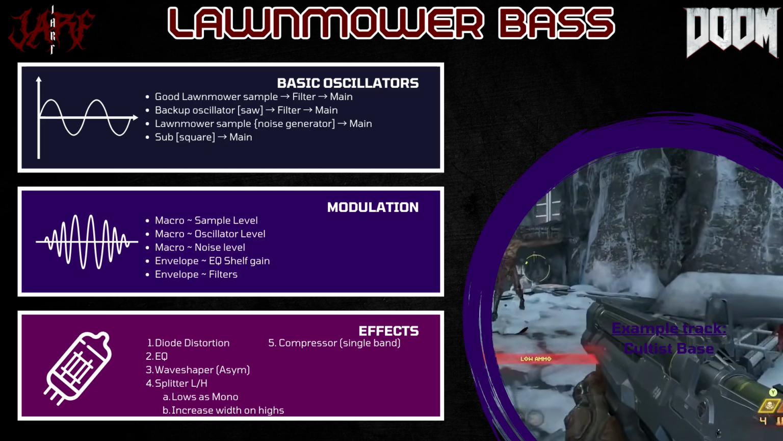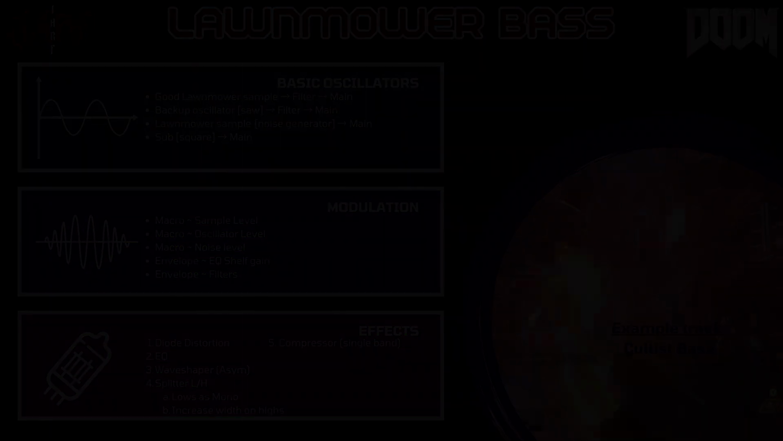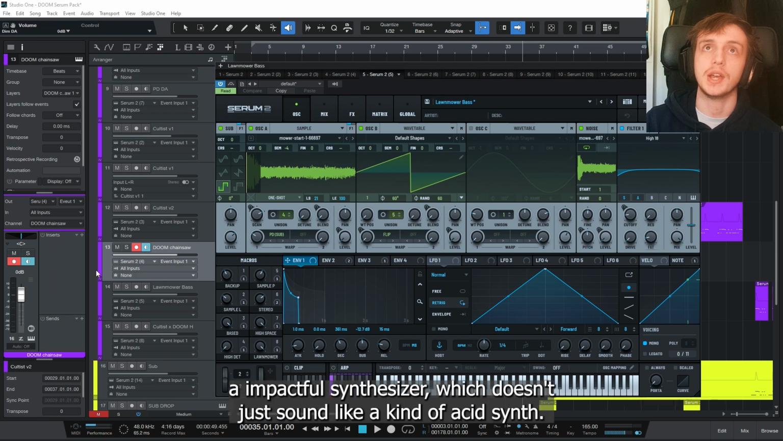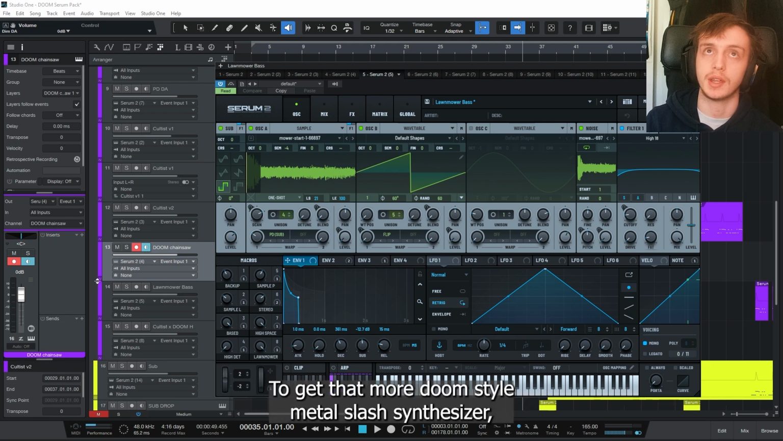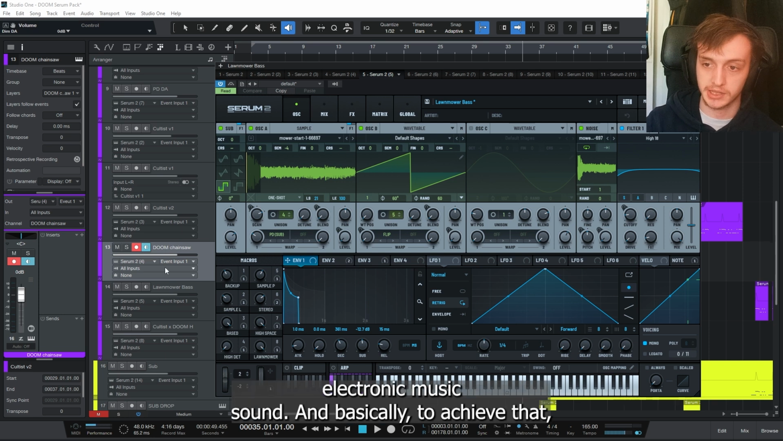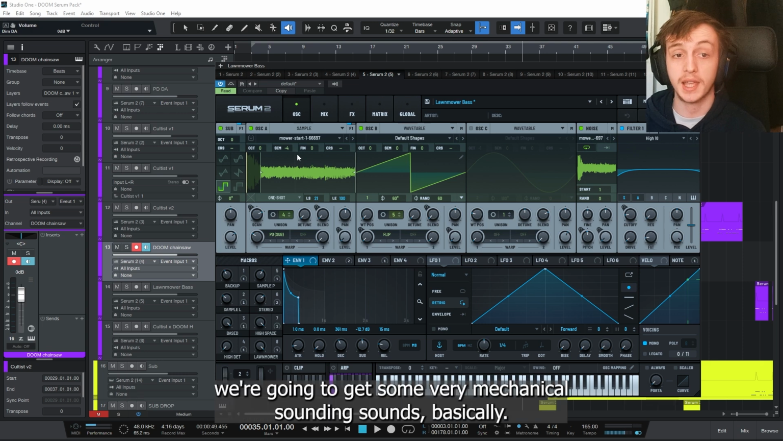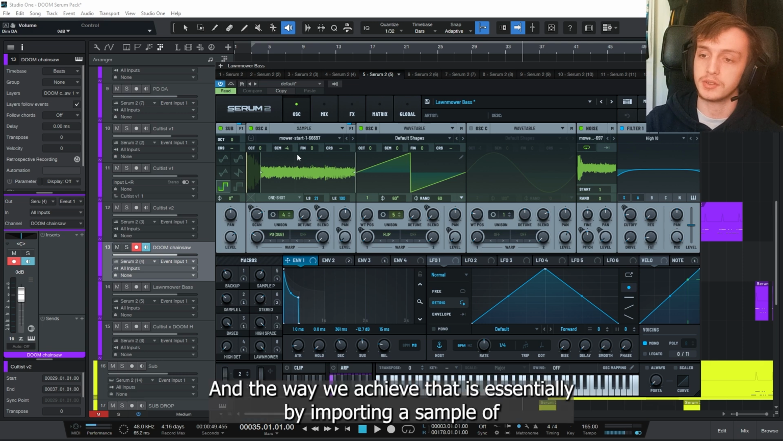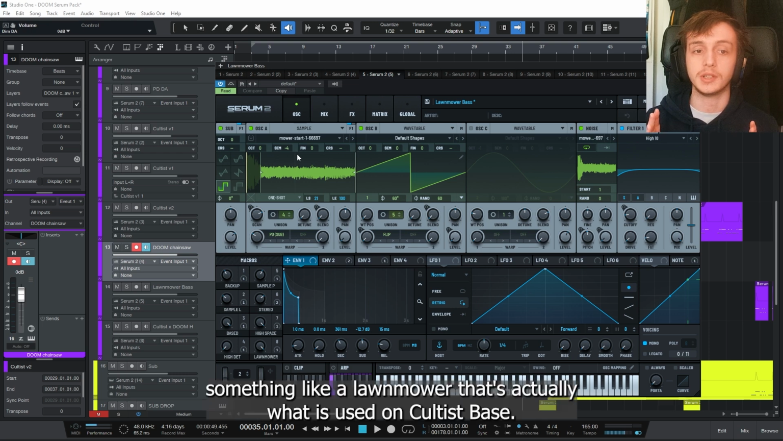So from there, it's more important that we create an impactful synthesizer, which doesn't just sound like a kind of acid synth, to get that more doom style metal / synthesizer electronic music sound. And basically to achieve that, we're going to get some very mechanical sounding sounds. The way we achieve that is essentially by importing a sample of something like a lawnmower. That's actually what is used on Cultist Bass.